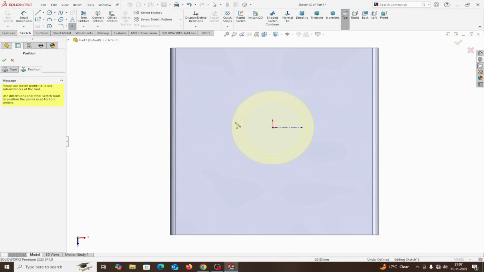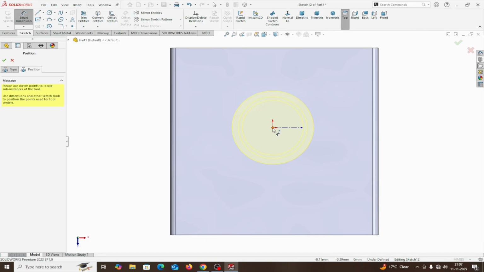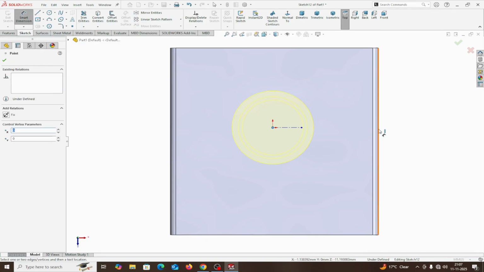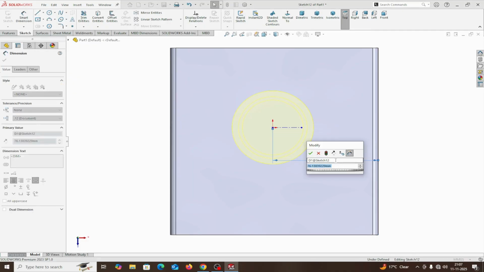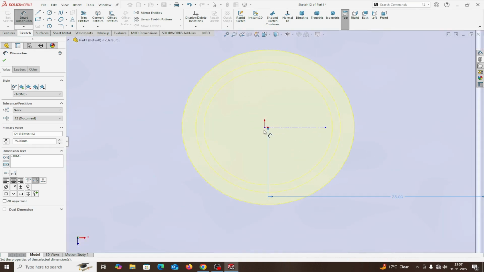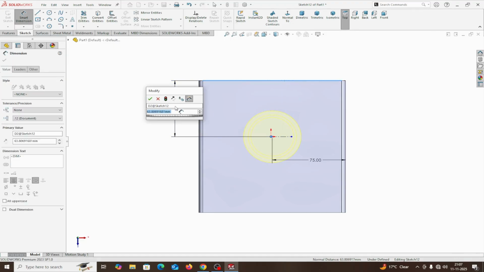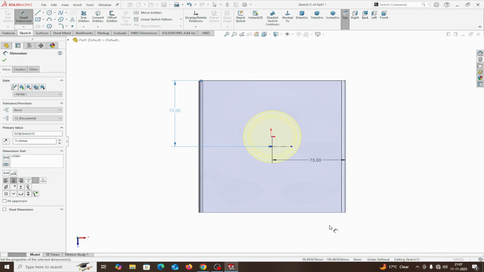Position means you have to locate the position. I am taking smart dimension. I am taking at the mid, 150 divided by 2. This is the mid position. And from here, this one and this one, this is 150 divided by 2. Okay, this is the mid position, but the sketch is not fully defined.